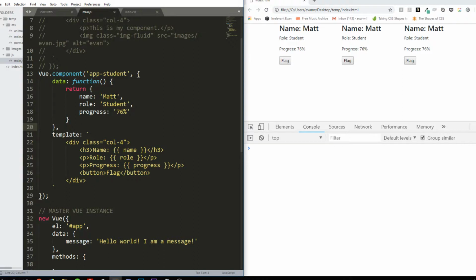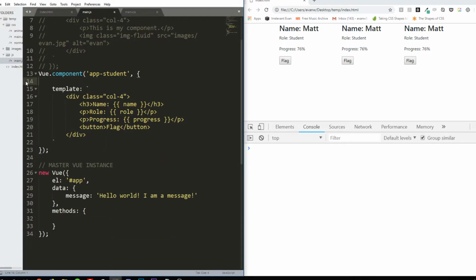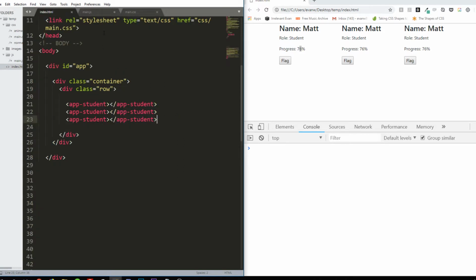That's great, but it isn't terribly helpful for creating or using this app student component for every actual student in our class. So for the time being, I'm going to get rid of this data property, and instead of storing these values inside the data property of this component, we're instead going to pass this component information when it is created here in the HTML.